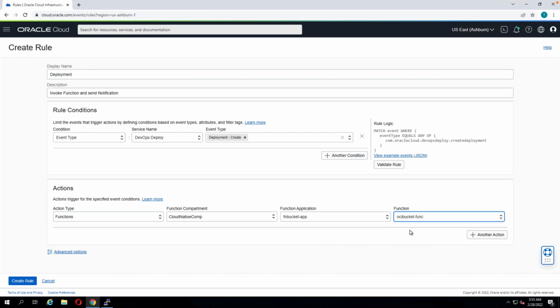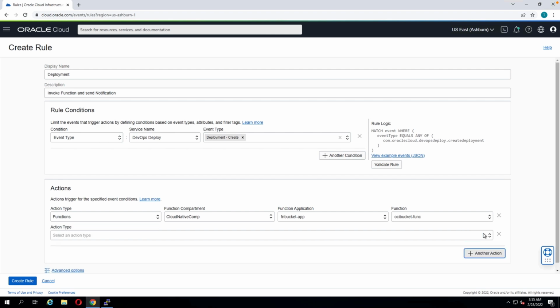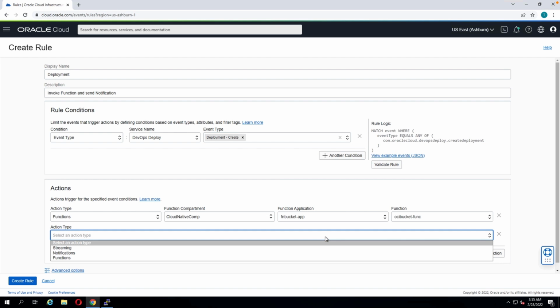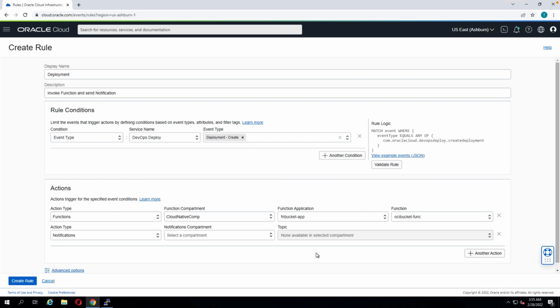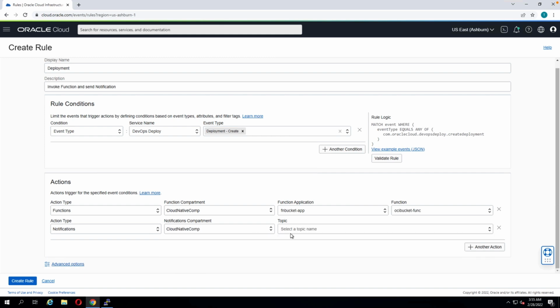So when the app is deployed with creating an event for the deployment create, this function should be invoked to create an object storage bucket along with uploading a text file into the bucket. Let's add one more action to create a notification and choosing the topic that would send an email once the deployment is created. I have now created both actions, and so let's proceed to create the rule.